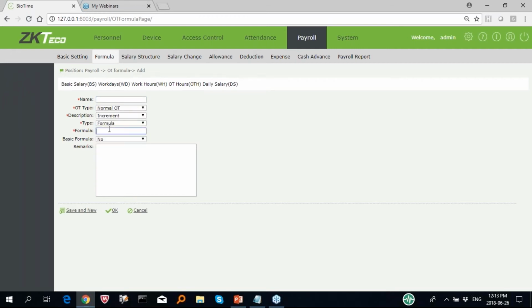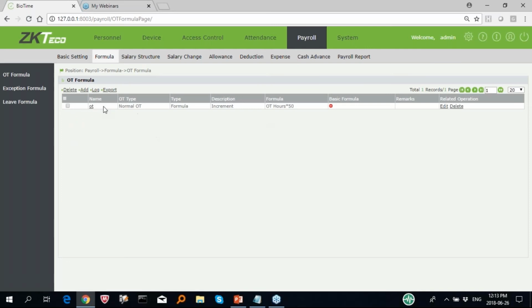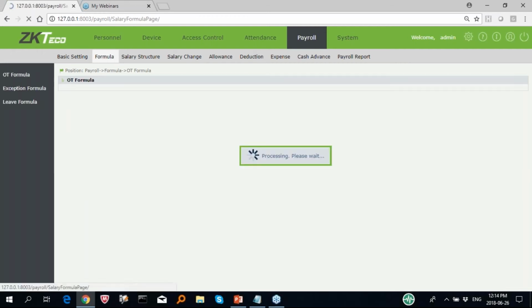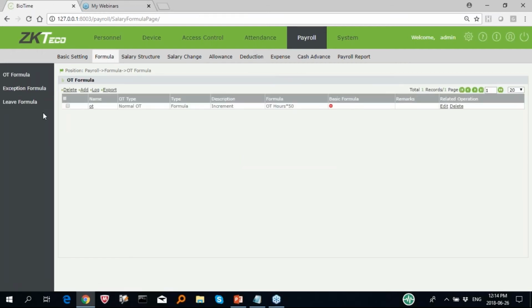For example, you can define OT hours into 50. You can define it as per your company rule, and the calculation will be based on this. Here you can see I already created a normal overtime, which follows a formula OTH, that means OT hours. This will be taken from the attendance, based on the punches from the attendance terminals on the client side. So we will be following these formulas. Same like that, you can create leave formulas, exception formulas, and overtime formulas.